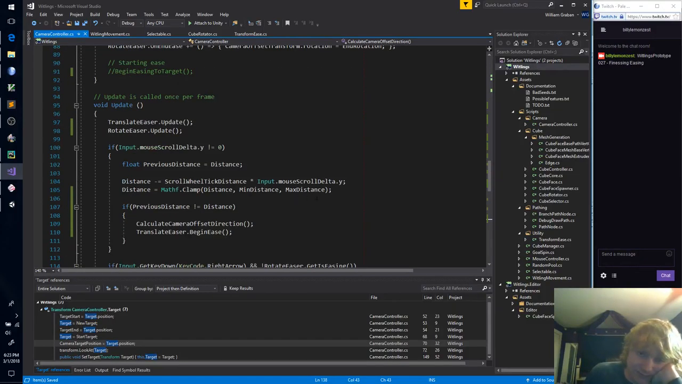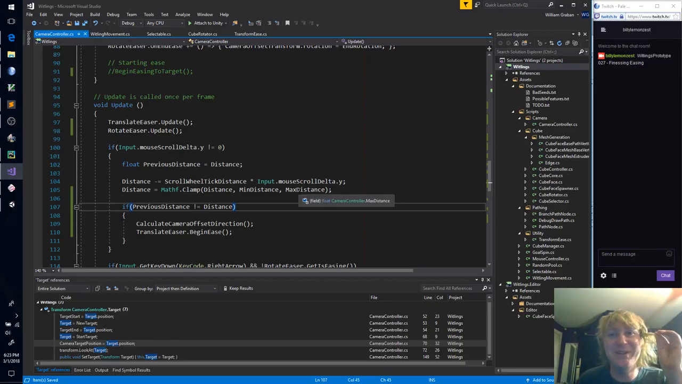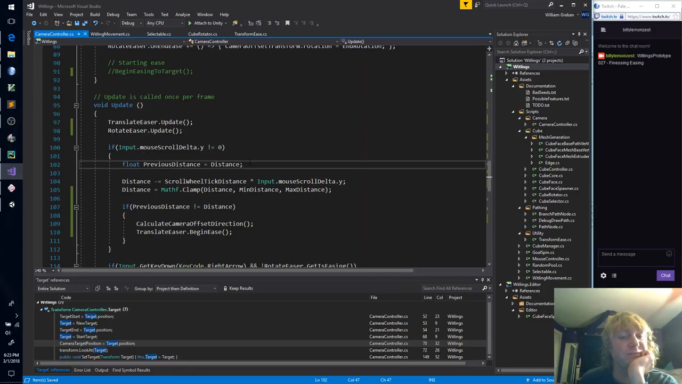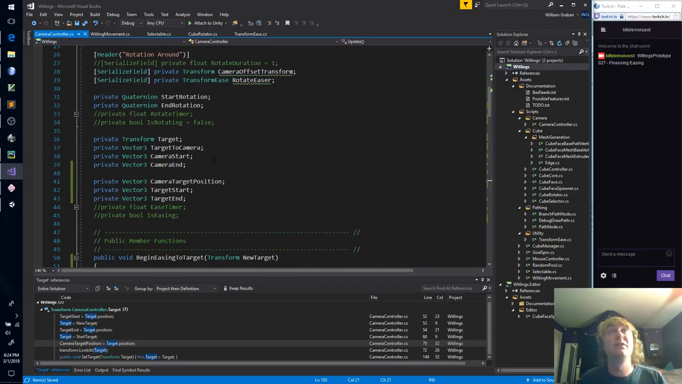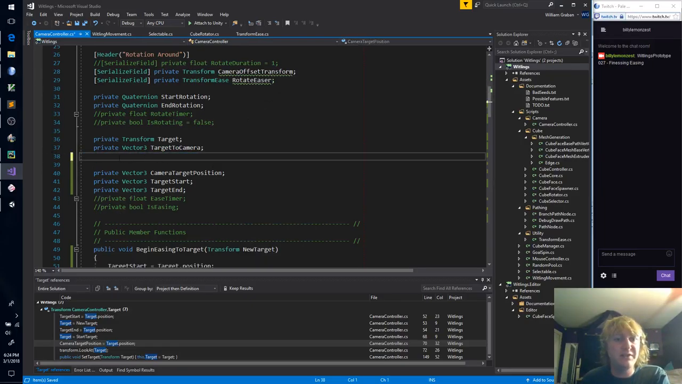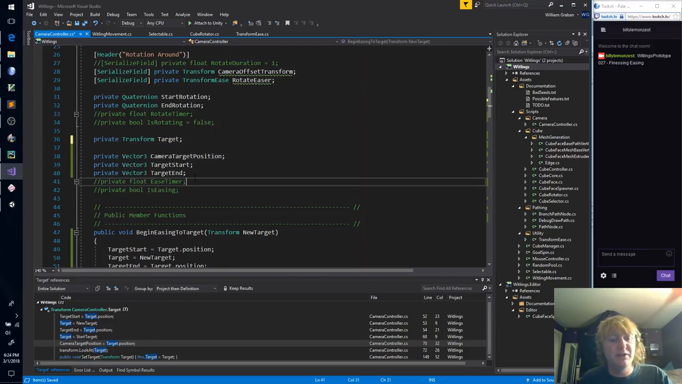Well, that's interesting because here we're beginning the ease. Oh my gosh, I think we might need a zoom easer as well. That's really funny. Because the zoom easer could just ease the distance between A and B. We can get rid of our camera start and end. We can get rid of our target to camera as well. These can say goodbye.